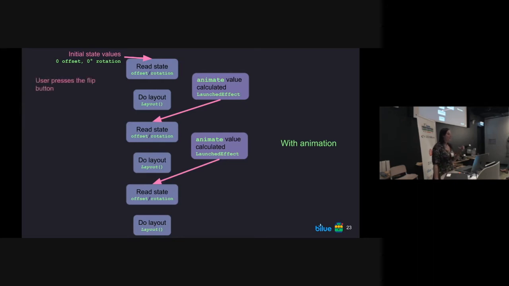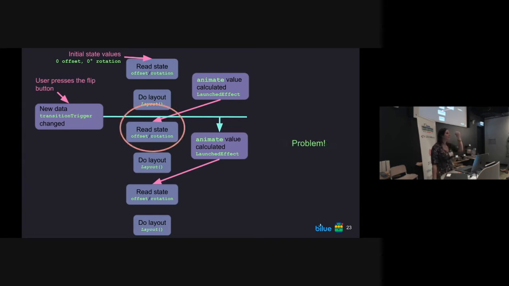We get our new data, our new transition trigger, and that comes in, and that changes our animate value. As I said before, it stops the coroutine, resets the animate back to the initial value, and we're good to start again. But of course, if you look at this graph, our read state still has the last value from the previous frame. So that's why we're getting the flash, because the animation is still over the other side. It needs to get reset back to the original side. It's a bit of a problem.